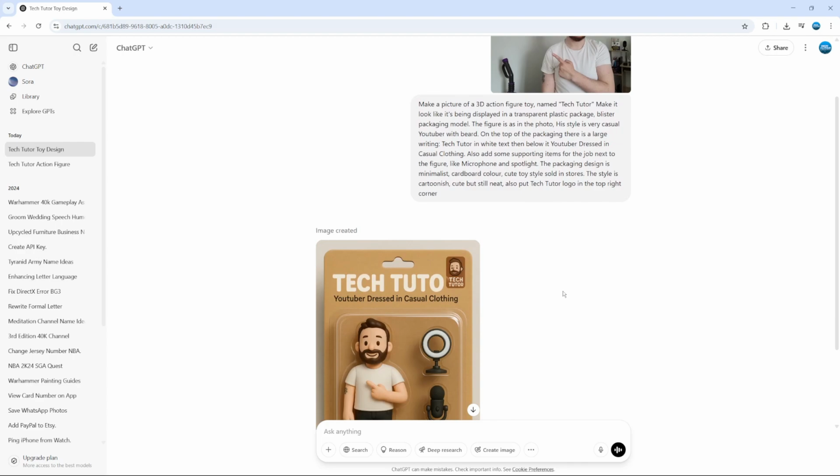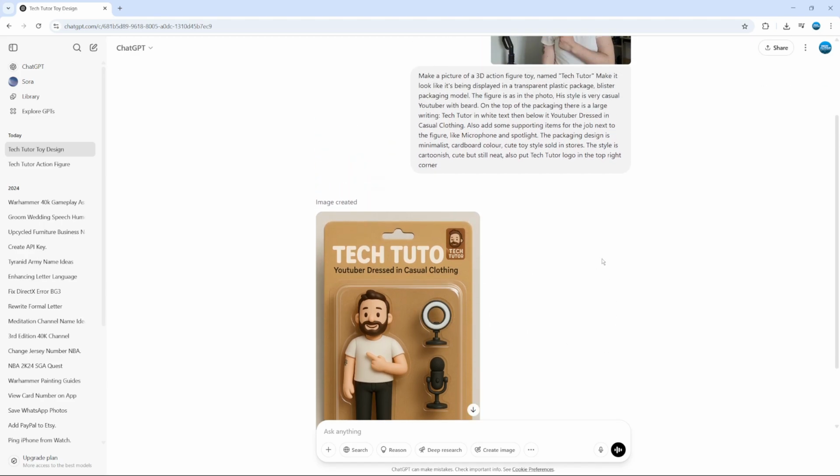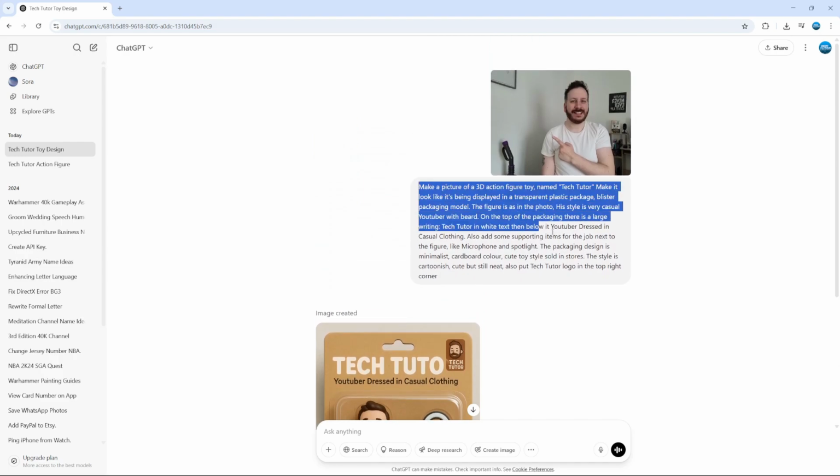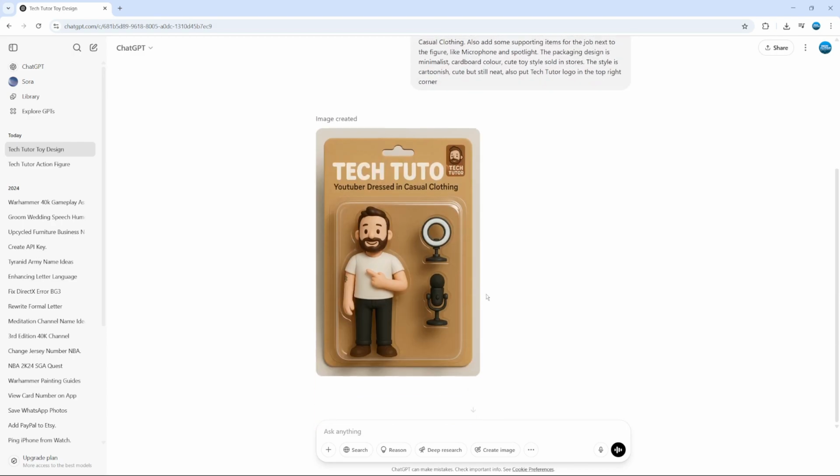So I've given it a few minutes. As you can see, we've now generated our image, so our action figure. You can see in this one the difference is I've added this spotlight, and it's actually turned out really cool. As mentioned, I will leave this prompt in the video description down below, so you can use that in ChatGPT to go ahead and create your own action figure. So that is how to create an action figure in ChatGPT.